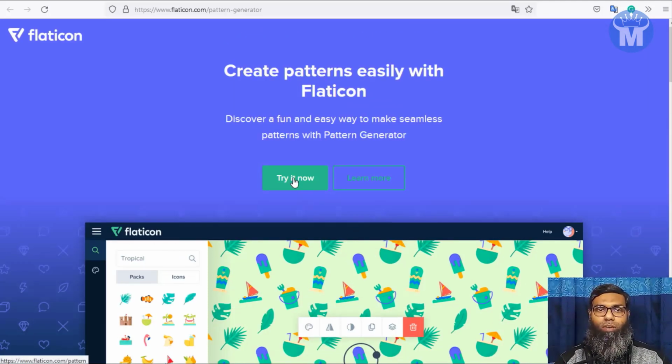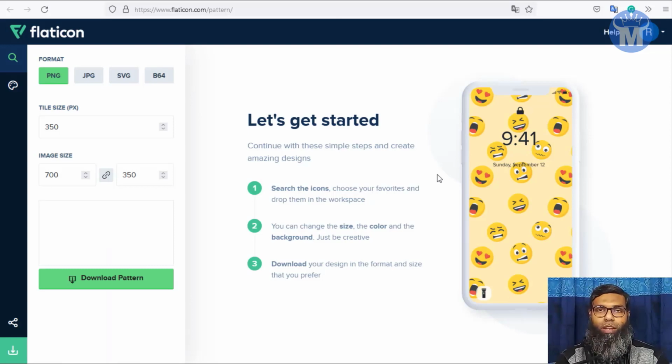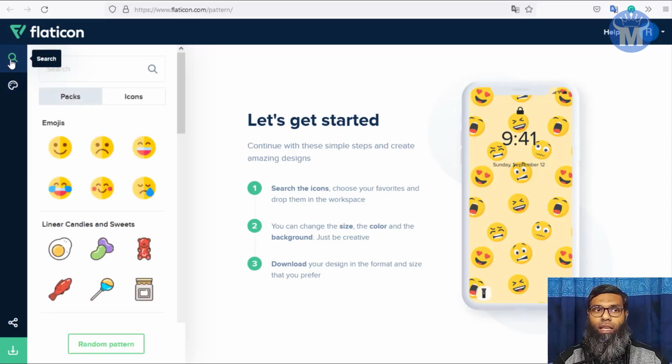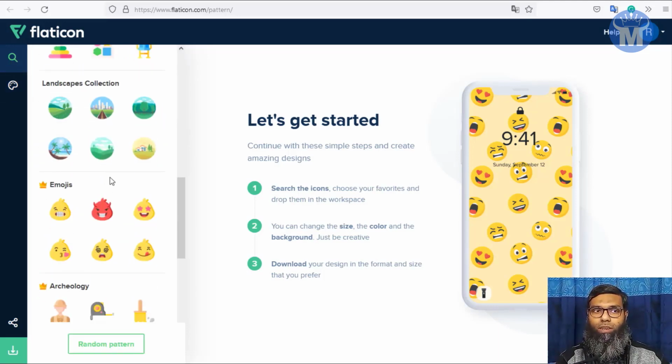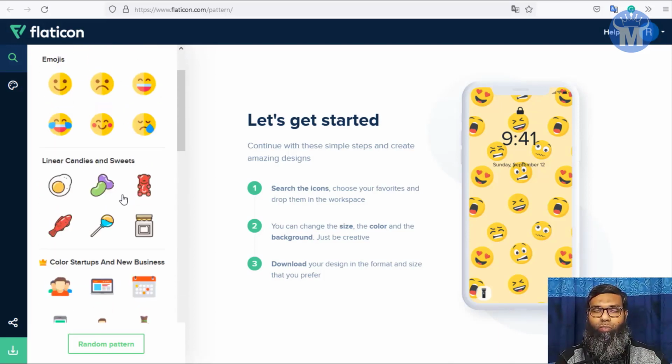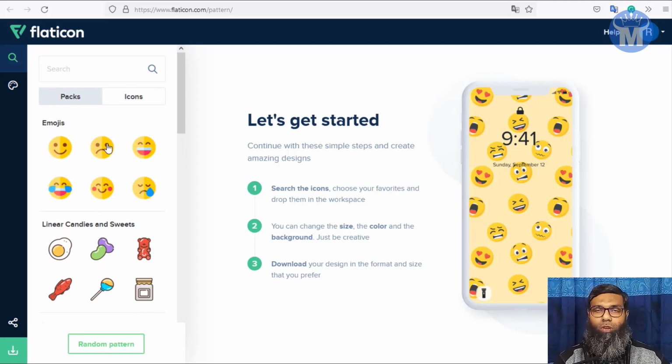If we click on try now, it will show the editor window of Flaticon, and you can simply use this editor to make emoji patterns. Yes, this is very popular on our social media right now. All it takes is hitting search, and you can browse through all the icons here, and it's all very free to use. Some are paid, some are free, but definitely most of them are free.